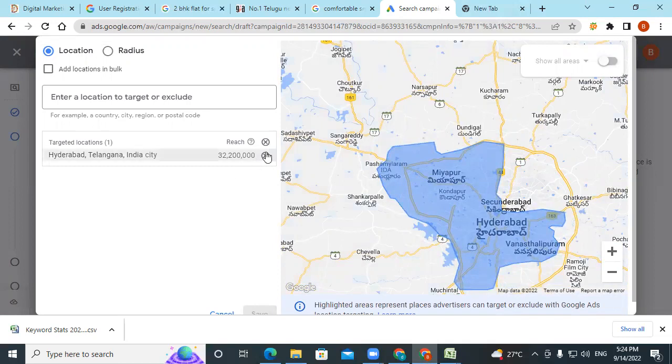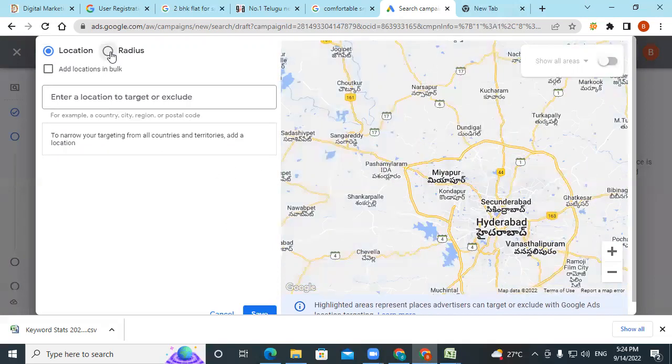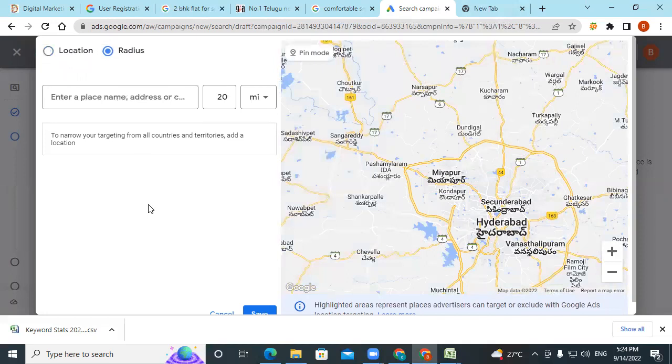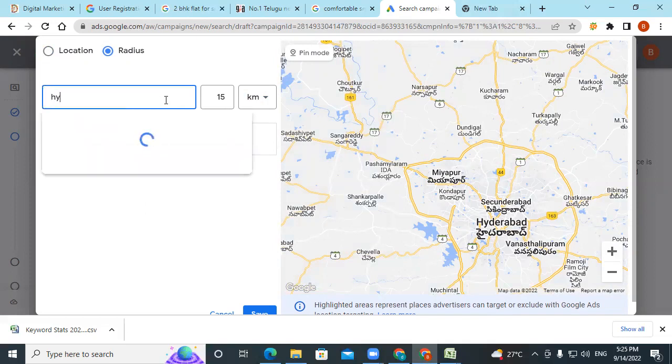What is that? Let me unselect this. Go for radius. And here you will have either miles or kilometers targeting option. I can take miles or kilometers. For example, I'll take kilometers. So 15 kilometers. I can take from 1 to 500. Remember this. I can take from 1 to 500. So I'm taking 15 kilometers in and around Hyderabad.